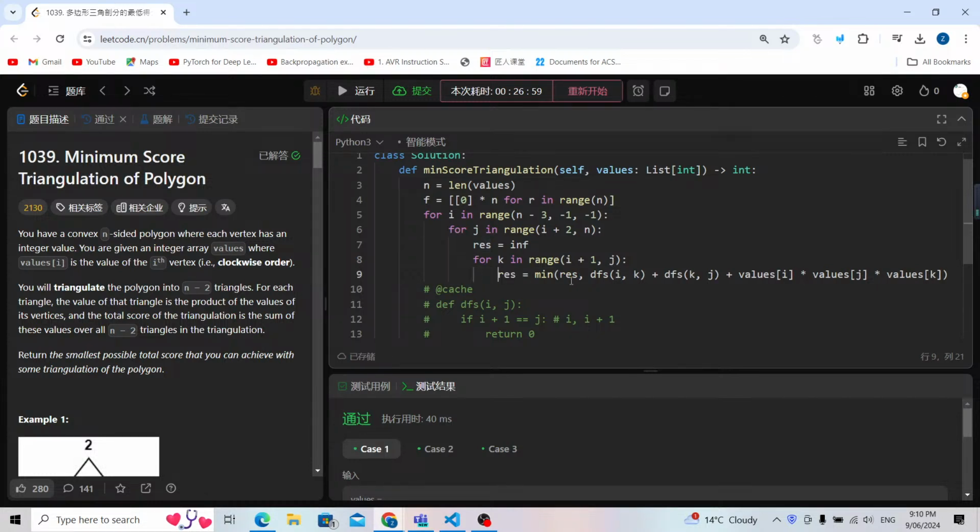And then we're going to check the result. So the result is going to be the minimum of the dp. Yeah, so let's change those two to dp. It's going to be f i to k plus f k to j, and plus the values of i, j, k. Yeah, this is just a product. And this is going to be the minimum result, because we enumerate all the possible cases.